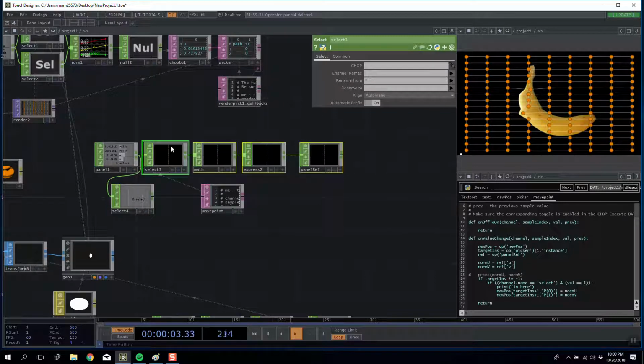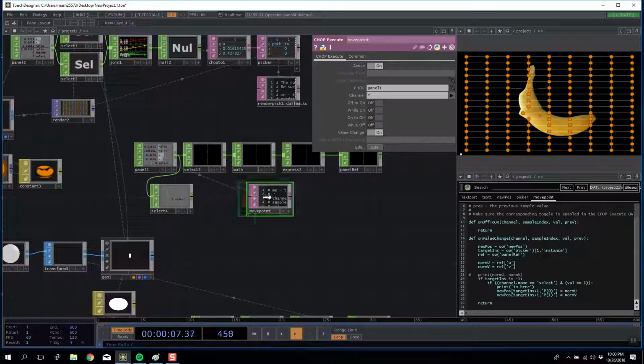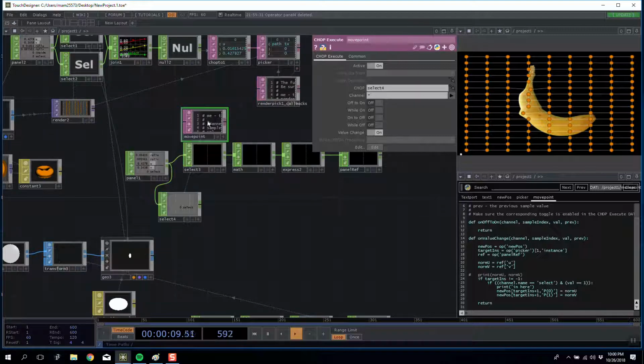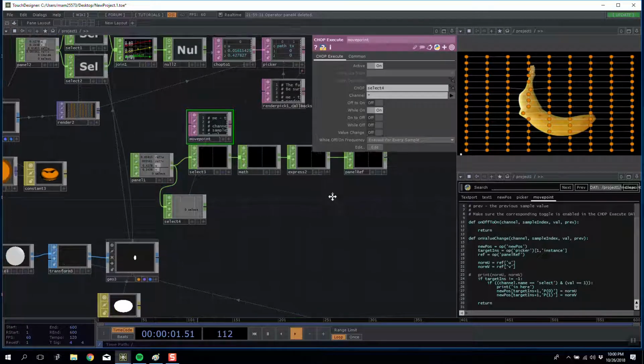So I'm going to delete everything. Or not everything. So we want every time that a value in here changes, so let's do select while on.